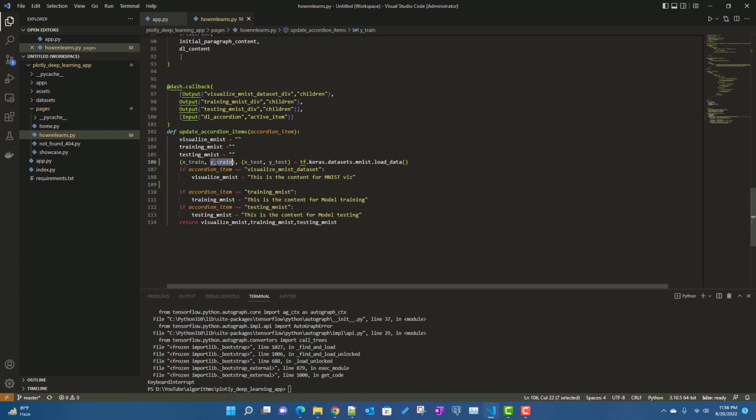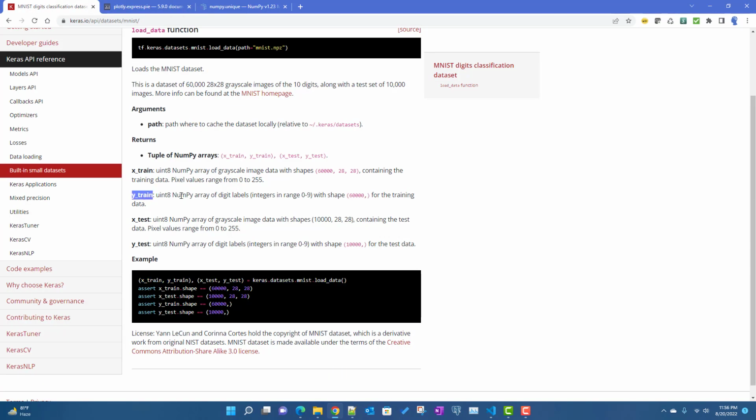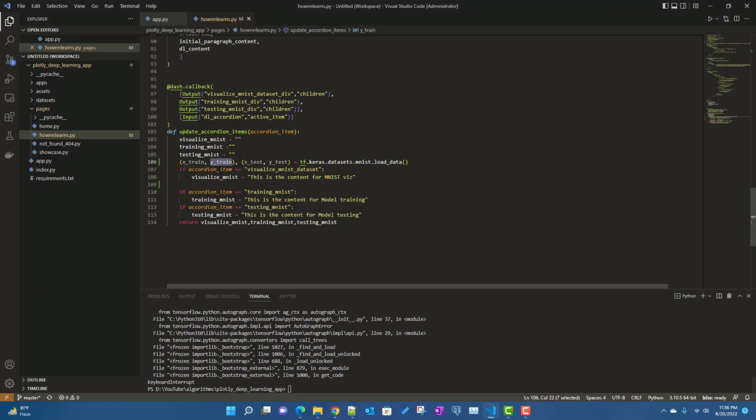Now y train is an array, as we can see from the documentation itself. It's a NumPy array. Even if you are not sure, you can print that particular y train and see it. So that means we have an array, and we do not have that data in a pandas data frame format. So either you can create a pandas data frame from there, which is also possible, or you can use some NumPy functions to convert it into unique label names and their counts. That is what we are going to do now.